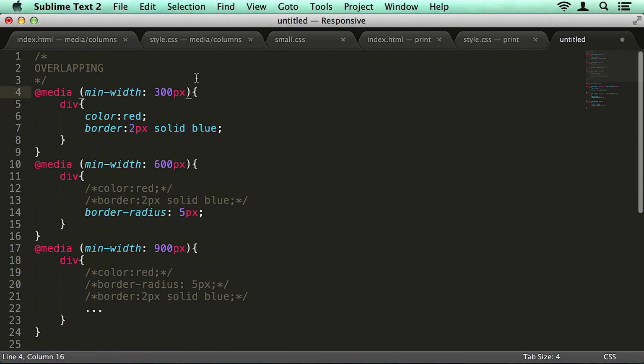So overlapping, you'll notice we have no upper bound on the queries, so they're going to run into each other. You can see here I've commented in where we're going to be picking up things from the previous query. Because there's no upper bound on the 300, everything that has a width of 600 or higher is also going to have a width of 300 or higher, so it's going to collect in everything from the 300 pixel or more query. Likewise, with the lack of upper bound on 600, we're going to get everything in 900 from both 600 and 300. So we're getting this cumulative effect where these queries pick up everything before them.